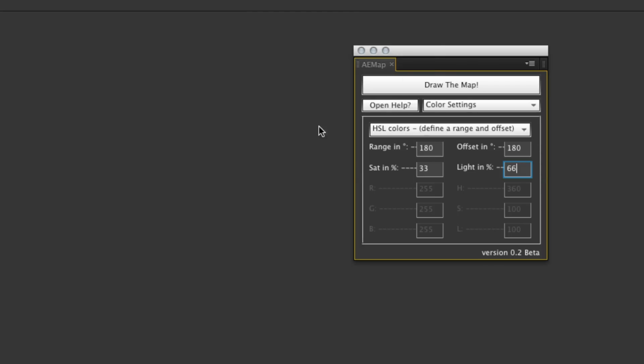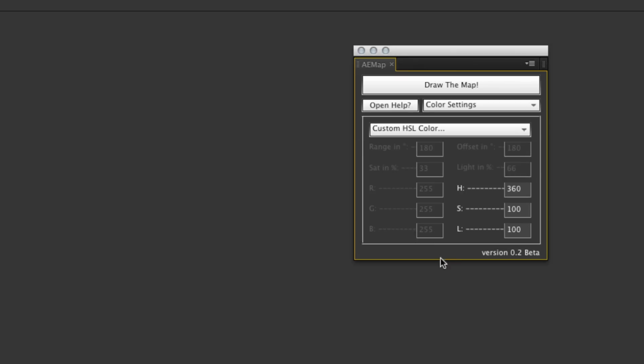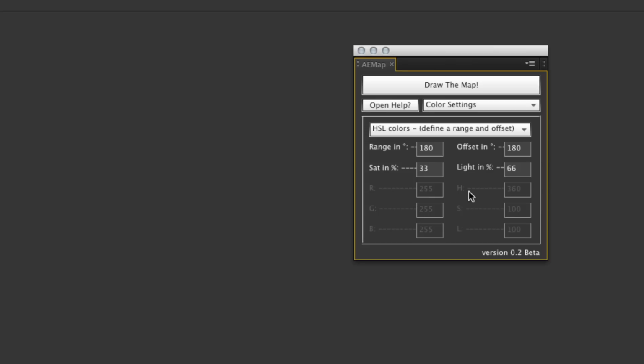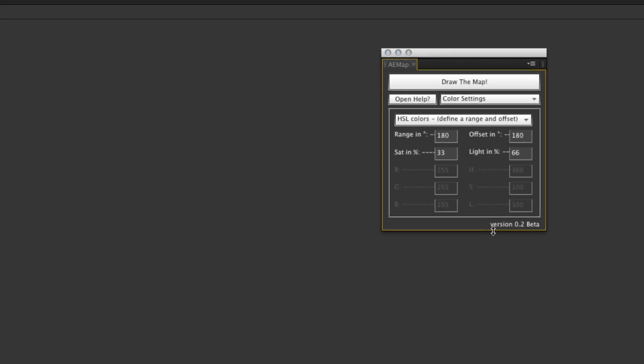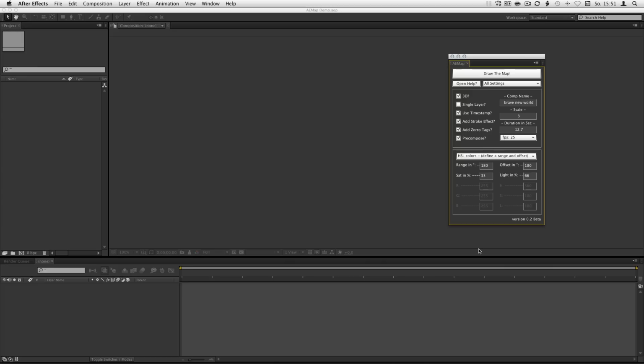Let's get this away. You also got the possibility to use a custom color. This defines only one color, but you can define it in HSL mode, or you can define a custom color in RGB mode. I set this to my HSL colors. I use these colors like this. The all settings mode holds all the settings, nothing different here. So let's draw a map.